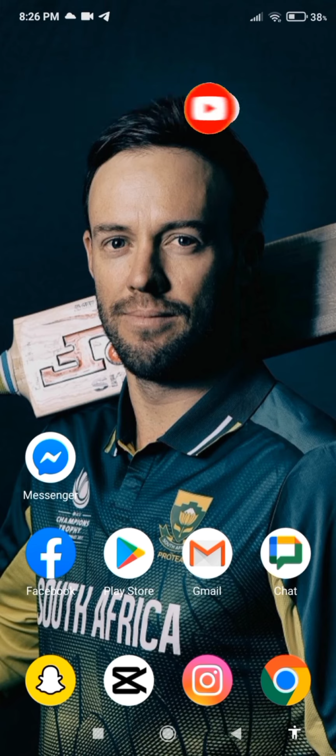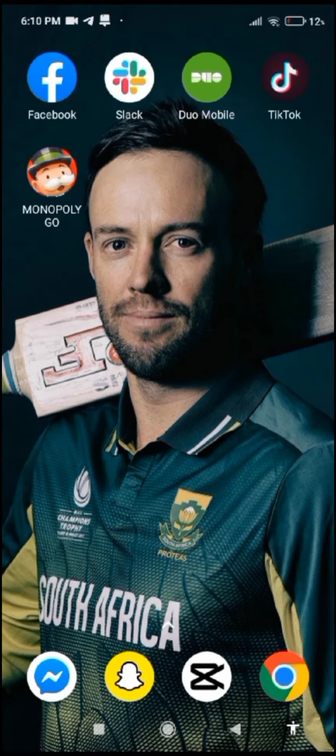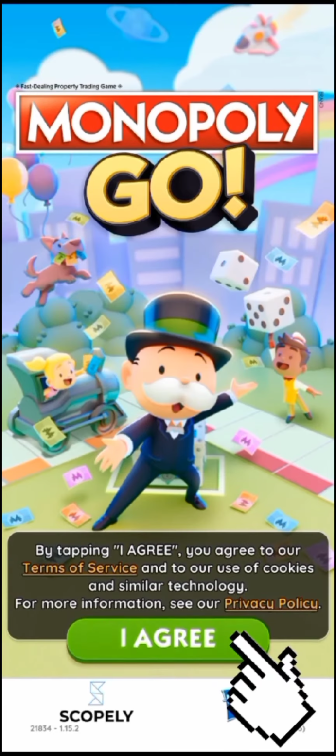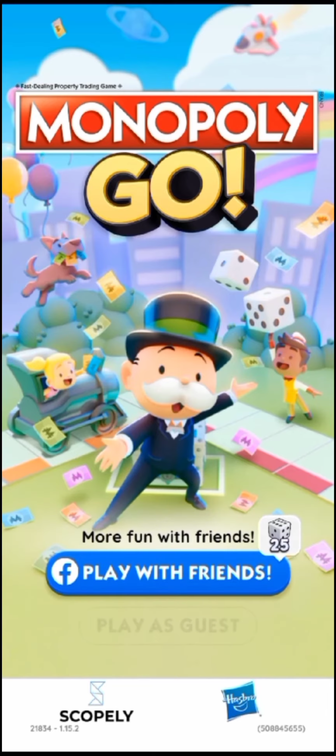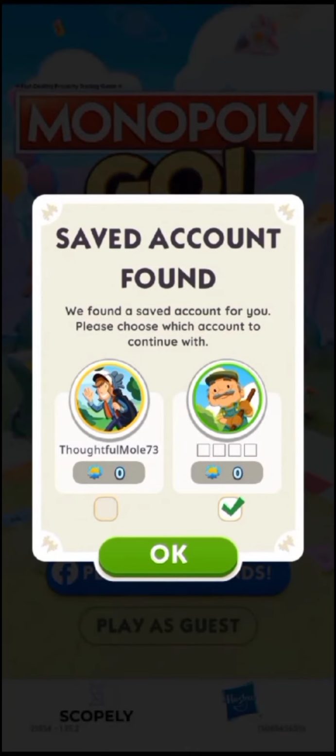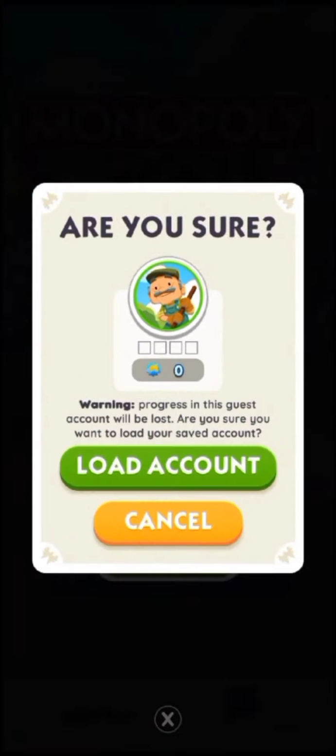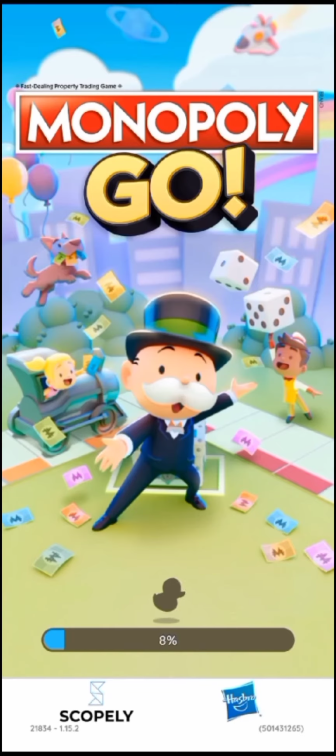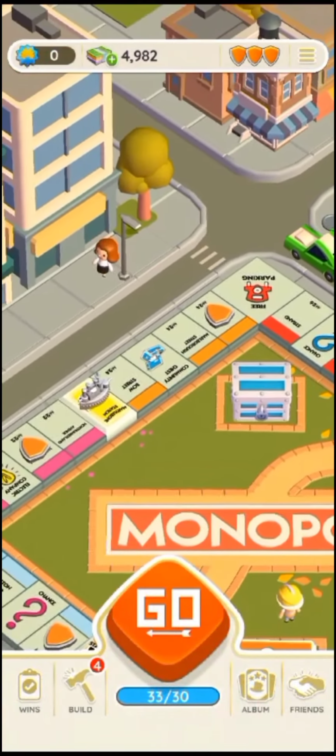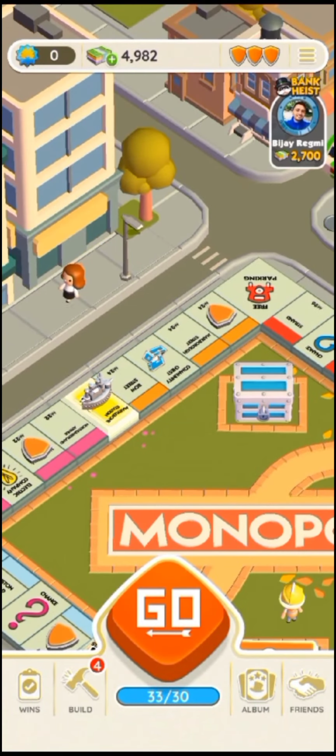So without any further ado, let's get started. First of all, make sure you have downloaded the right application. After that, open it. Next, you have to click on I agree. There you will see play with friends option. You have to click on that and confirm. After that, click on OK. Again, you have to click on load account. Now your account is ready to play.